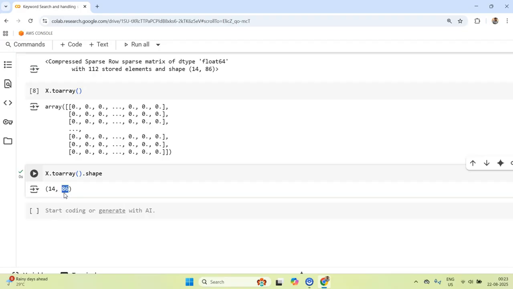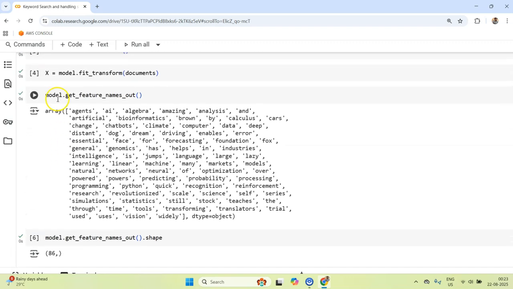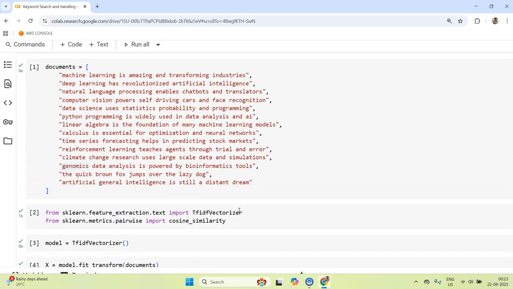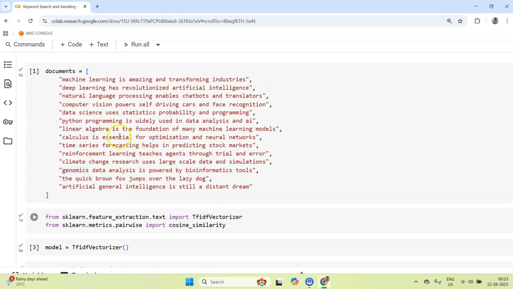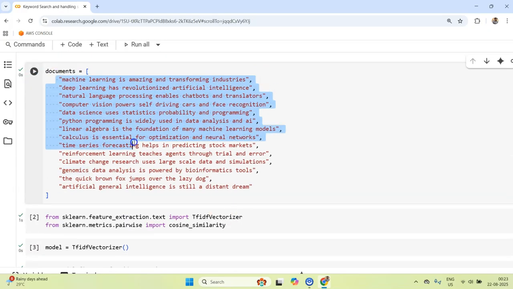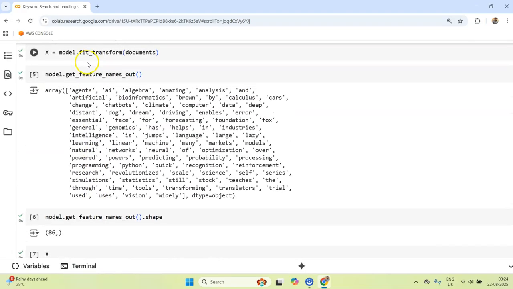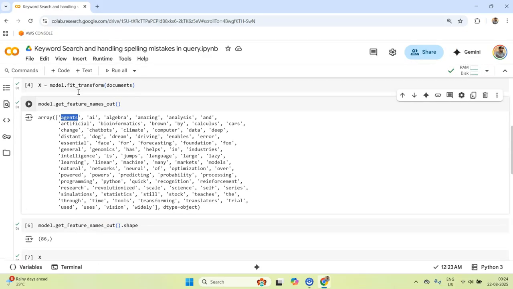Okay, I hope you get this idea. Now let's talk about these feature names. Where are these feature names coming from? What TF-IDF is essentially doing is taking your text document and breaking it into words, getting the unique words, and each word becomes your feature. In other words, each word becomes a keyword which a user can search upon.